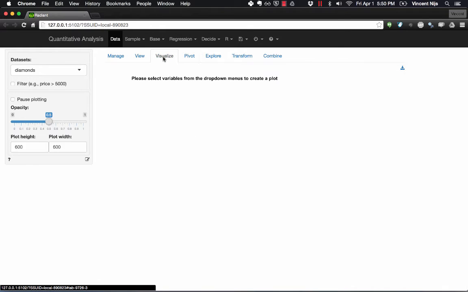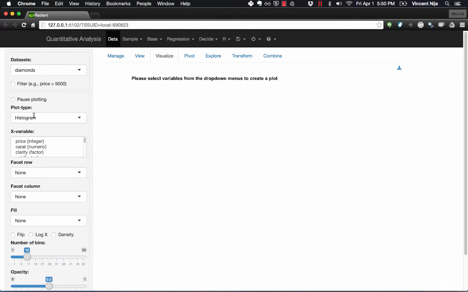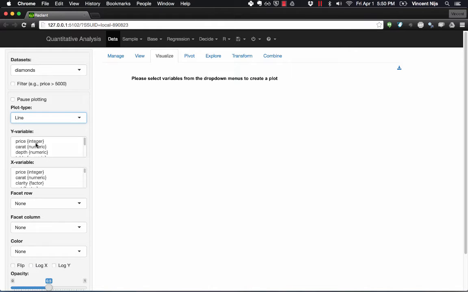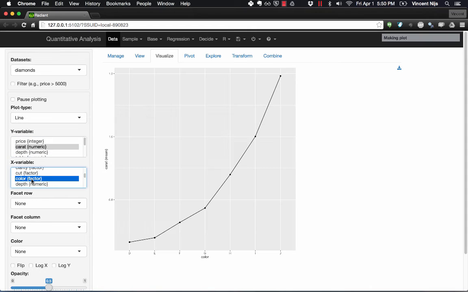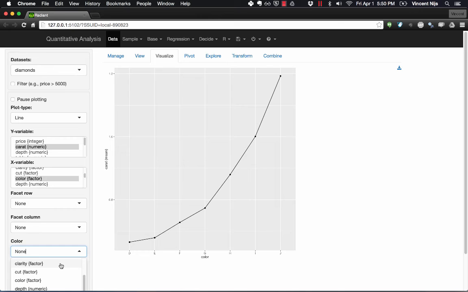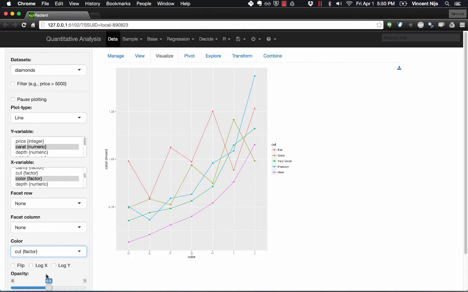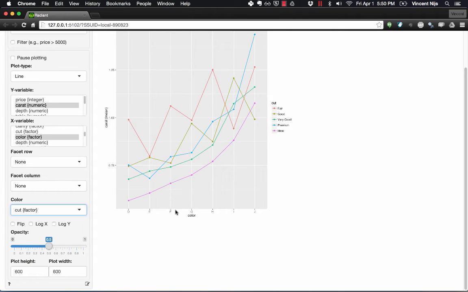Let's do one more visualization. I'm going to create a line plot of the number of carats versus the color of the diamond. And I'm going to create separate lines for different cuts. Right now, it's not a very good plot, but let's just imagine this is fantastically useful. And I'm going to add that to my report.